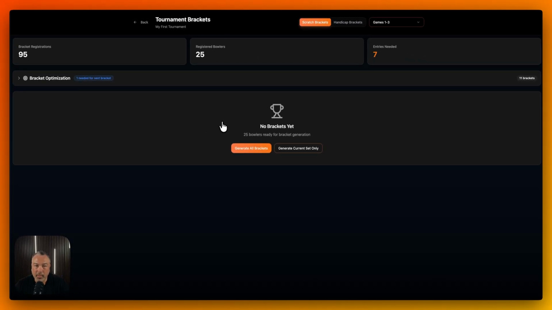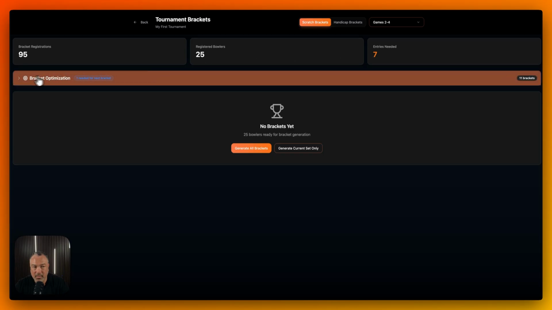Let's walk through what this looks like from a tournament brackets perspective. On this tournament brackets page, you'll be able to see how many brackets are registered, how many registered bowlers, and how many entries are needed for the next bracket. We have filters up the top here. You've got scratch and handicap brackets, and you can filter by game as well. We're currently looking at scratch brackets, games 1 through 3. If I click to 2 through 4, there you go. You can see that we still have 95 registrations by 25 bowlers, and 7 entries are needed.